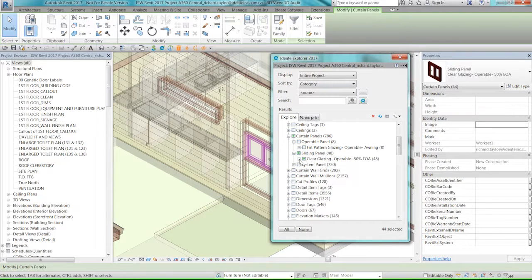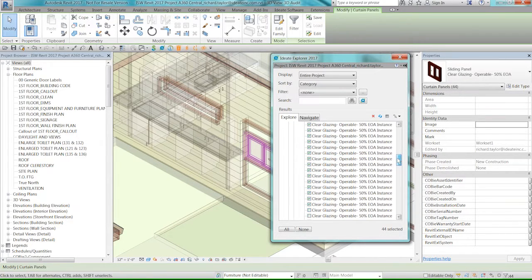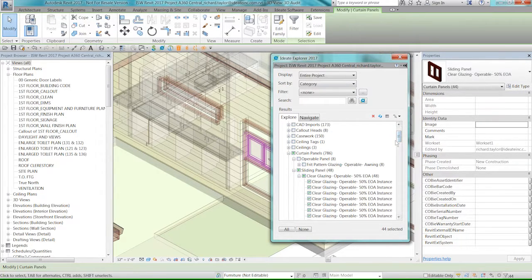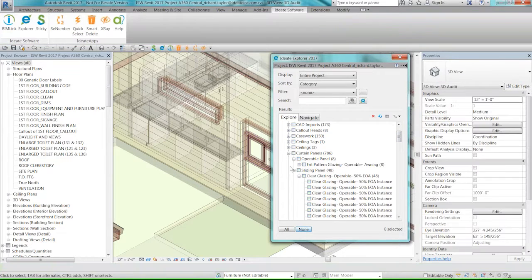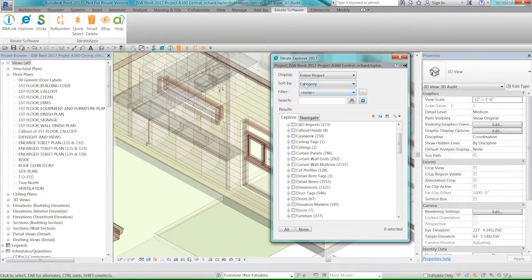You see if I expand down, here are all of the ones I just moved over, and then there were 4 that were already existing in the model. So it's a great way for me to, again, identify something very quickly and then switch its family and type. Now, I'm showing you this based on sorting by category, but we can also sort by level, phase, room, space. This is something that the project browser just can't do. The project browser is basically showing you things by default, by category.